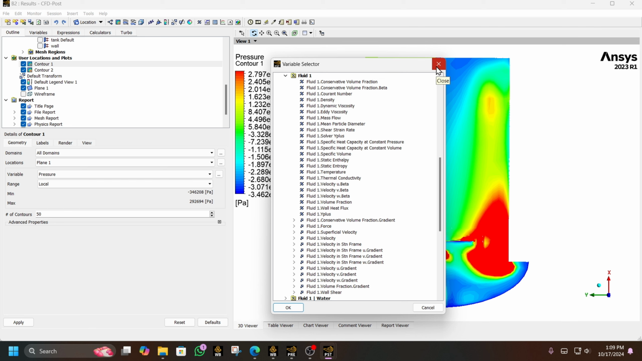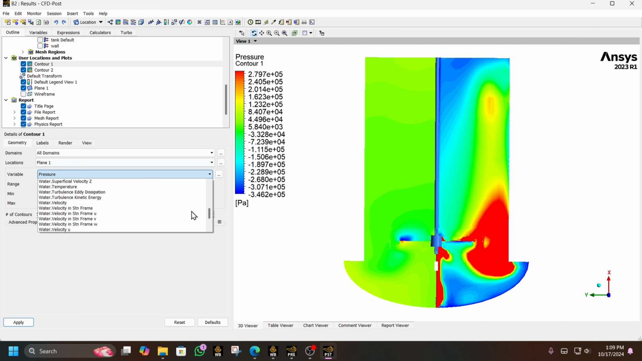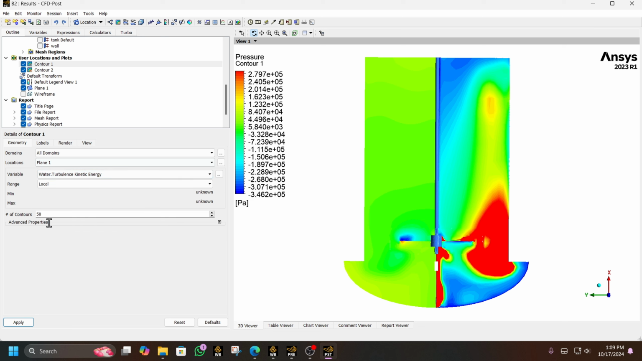We want to see vorticity. So other thing we can see, the turbulent kinetic energy.